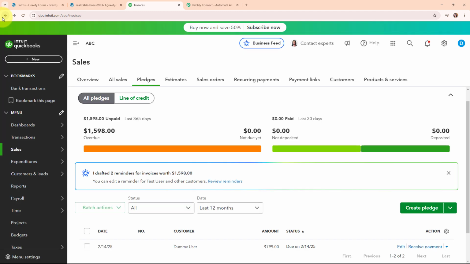Now in this video, we are going to learn step by step how you can set up this entire automation by simply connecting your Gravity Forms with your QuickBooks account using an automation software named Pabbly Connect.